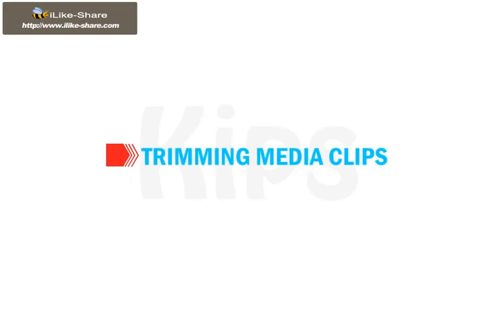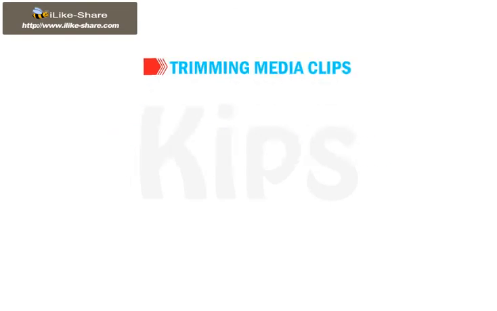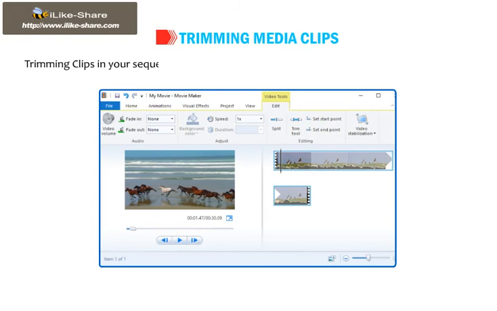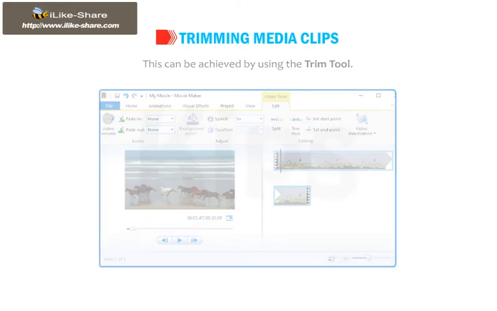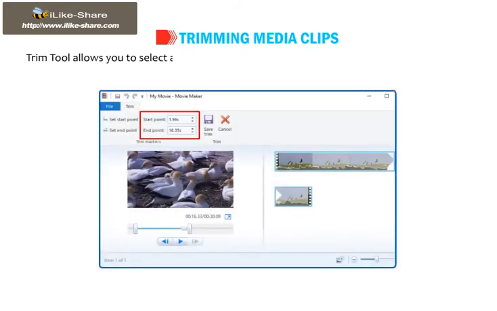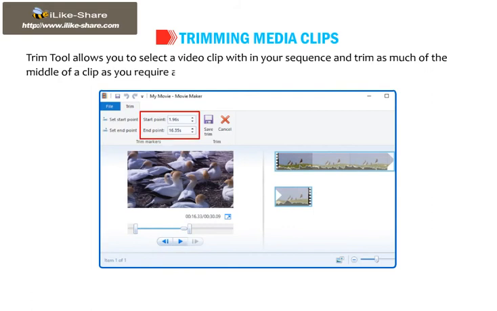Okay students, let me tell you how to trim media clips. Trimming clips in your sequence is a worthwhile facility to reduce the duration of a video clip. This can be achieved by using the Trim tool. Trim tool allows you to select a video clip within your sequence and trim as much of the middle of a clip as you require, and it will join the beginning and end to form a new sequence.